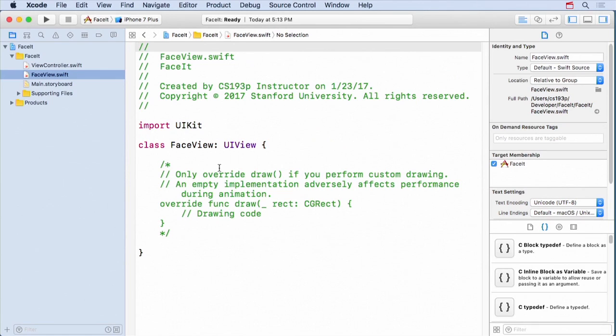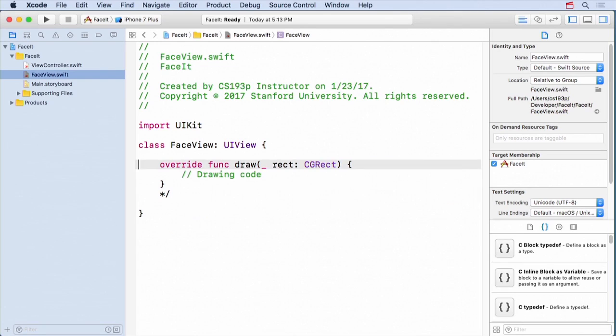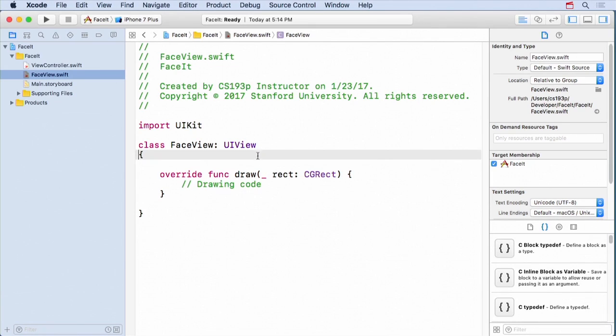And you can see right off the bat in FaceView, we get this, which is our draw, the draw with the rect. Notice that it is commented out, and that's because for performance reasons, iOS doesn't want to ask views that don't actually do any drawing to draw, because it has to keep a backing store for them, and there's memory storage and all this stuff. So by default, this comes commented out. But of course, our FaceView is going to draw. It's going to draw a face. So we're going to uncomment it. Okay? Now, we have a FaceView here.